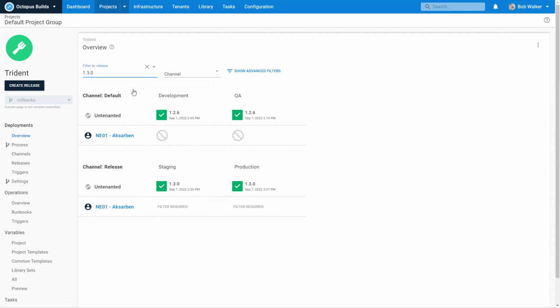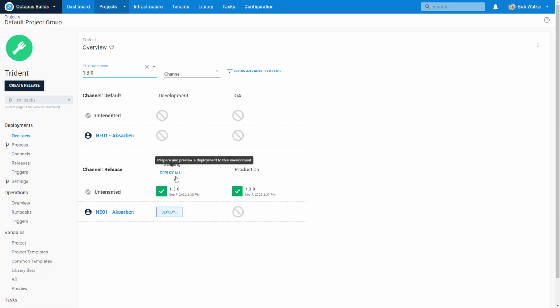In addition, I can select a version number, and we can see that this version number was for the release channel, and I can deploy this to staging. I can't deploy this to production for any Exarban 01, and I'll show you what it will look like because I'm going to add in a couple more tenants that don't have staging. So I'm going to show you a couple other things.